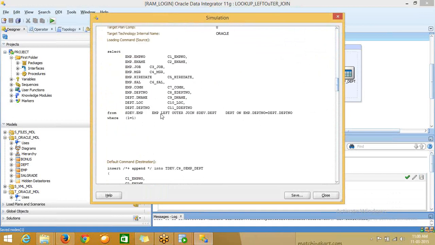So see here, left outer join. You know what a left outer join is? It will look for the data on the right side, matching data from both tables. If it is not available in the department table, it will still select and display from the employee table. That is the unmatching data from the employee table. Equijoin means it will display only matching records, but I don't want to restrict my employee table. If that employee information is not available in department, I still need that data. So that is the left outer join.